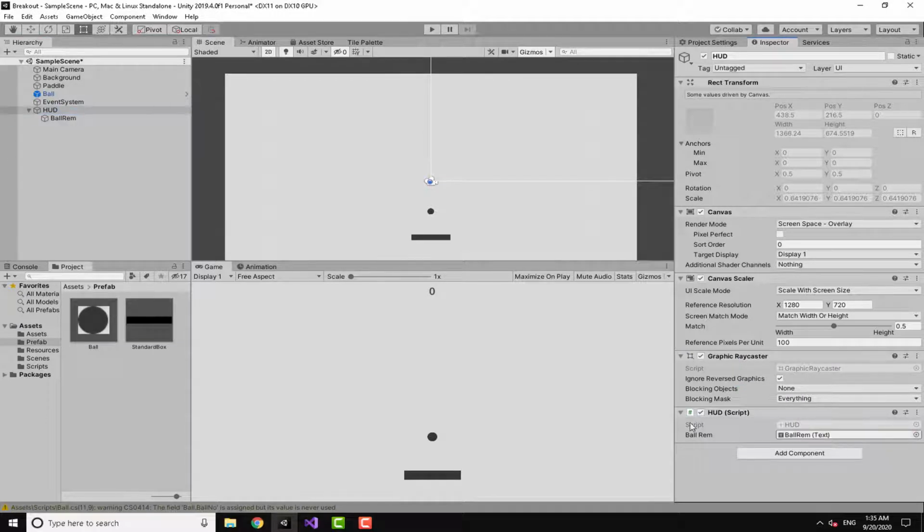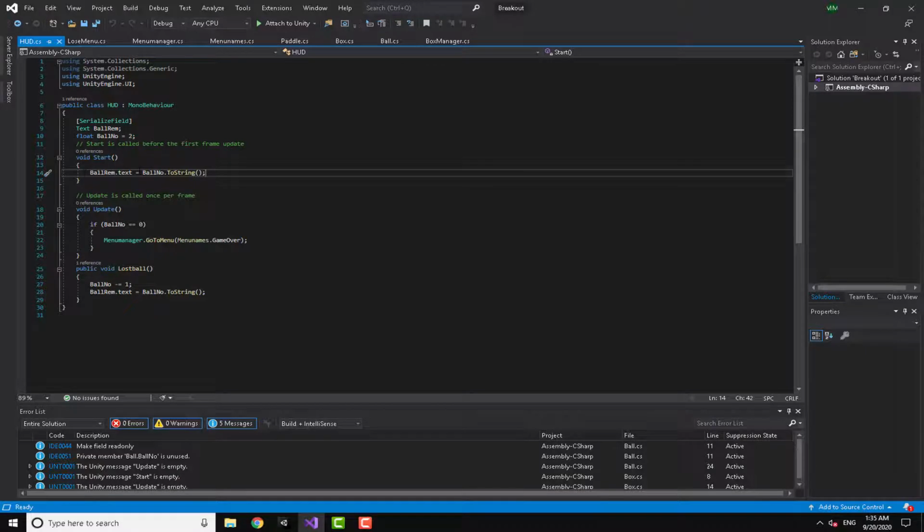Now I'm going to add my HUD script to the HUD, and I'm going to drag my text, which is the bools remaining. So you can see that the bools remaining .text is now going to be initialized as 2. And in the update method, I'm going to say if bool number equal to 0, I'm going to go to the menu manager to the game over manager, right? And what is the public void lost bool? This is just going to make the bool lose one of the values. So float bool number equal to here is going to be 1, and then on the next bool lost, it's going to be 0.